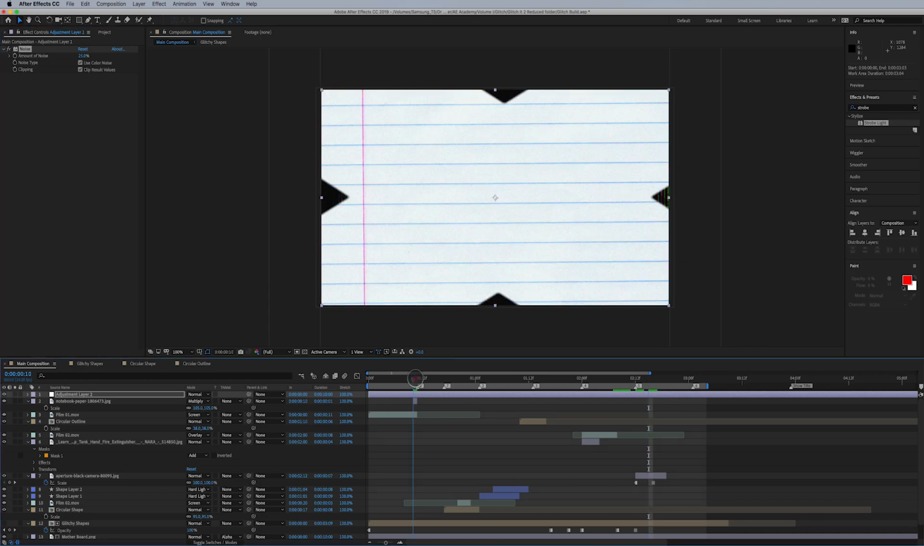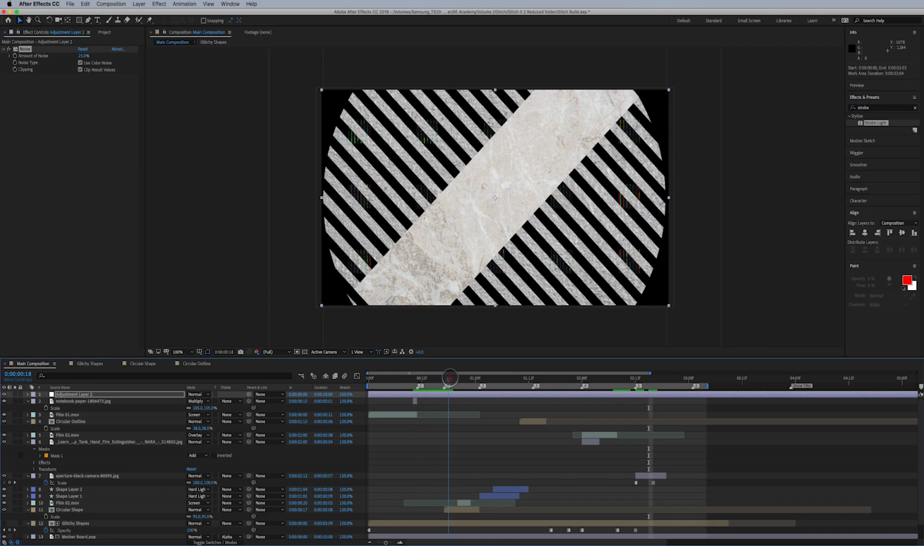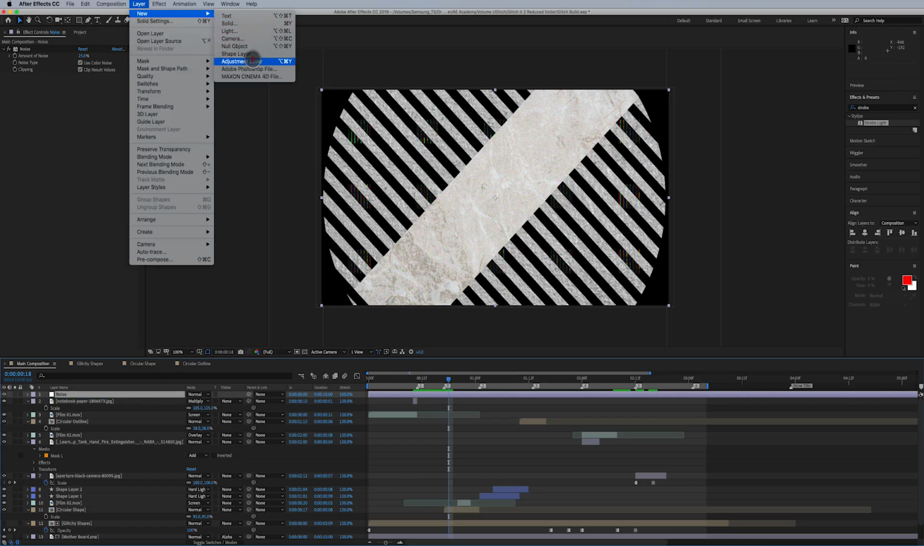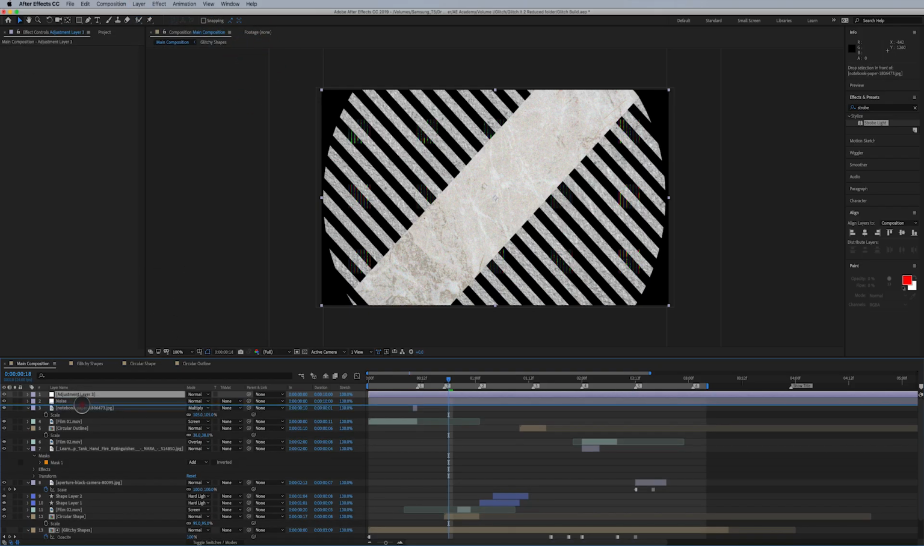It's really going to help with some of these footage pieces like this one. So off, on. So down here, let's hit return. Let's name this noise. Then I'm going to add another new adjustment layer. I'm going to drag it underneath the noise. And I'm going to call this, let's just call it shift.